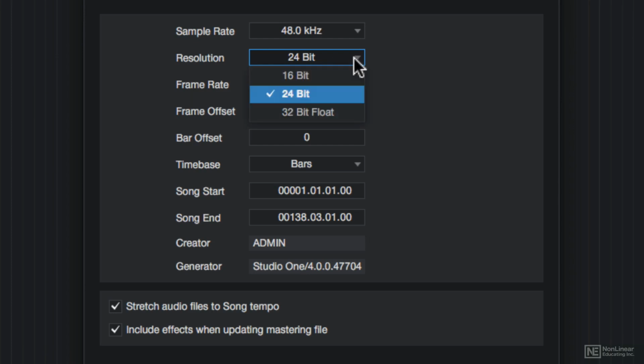All recorded media has inherent noise, even digital recordings. With a 16-bit resolution, the audio will have 96 decibels of headroom from peak signal to floor noise. With 24-bit, it's 144 decibels. So I'll go with 24-bit. I'll skip 32-bit float for now, and I'll discuss that in a future course.